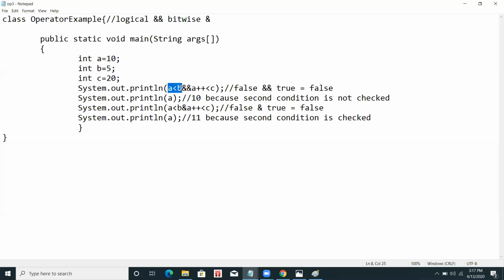Okay, what does AND do? In the logical AND operator, if the first condition is false, it will not go to check the second condition. If the first condition becomes true, then only it will check the second condition.